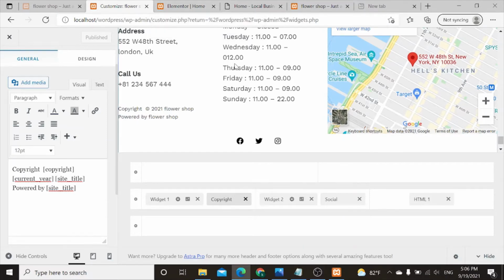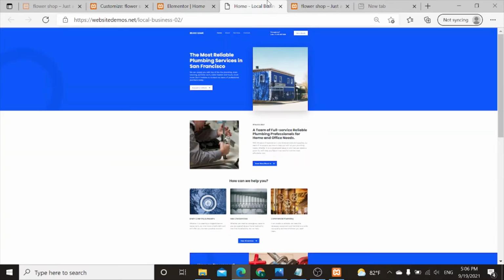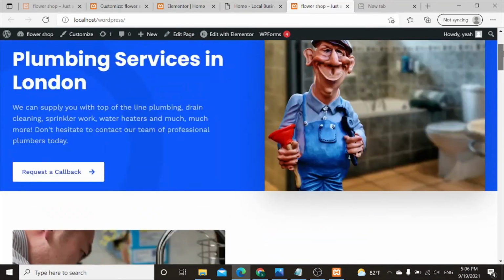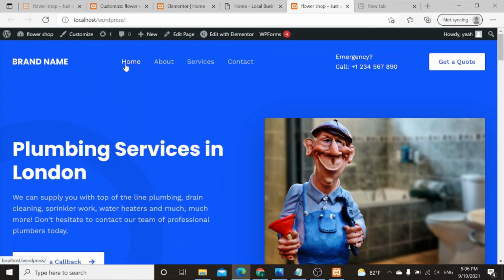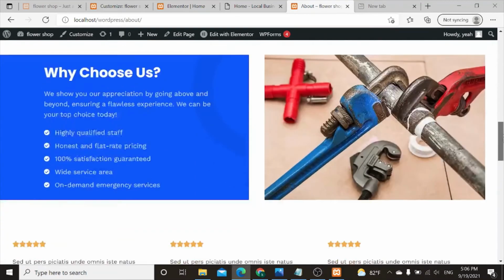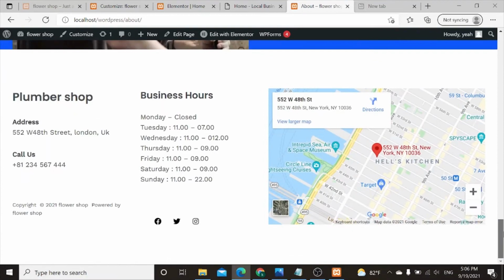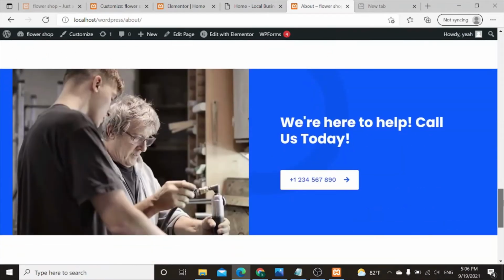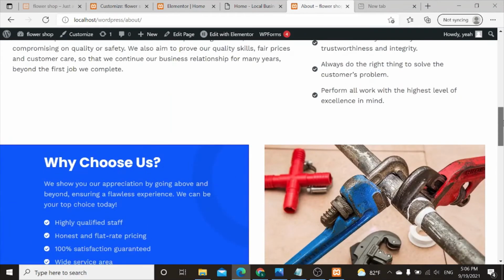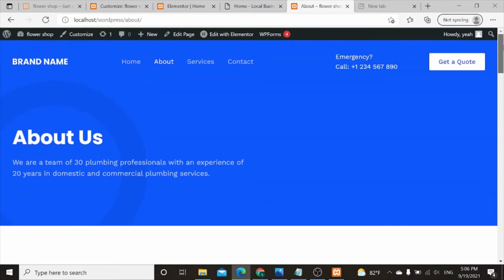Now let's go back to our page. We have home, about, services, and contact. The same thing is applicable. All we need to do is look for about. The same thing, once we edit the footer, it reflects in other pages as well. So we do not need to edit them. We do not need to do anything once we do it once.